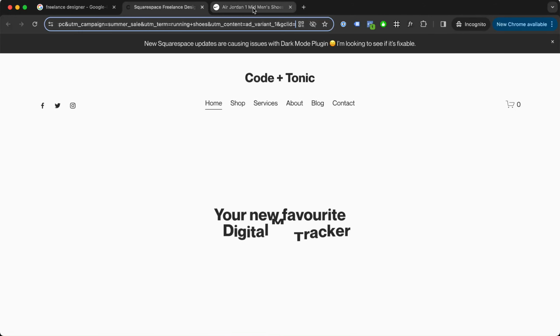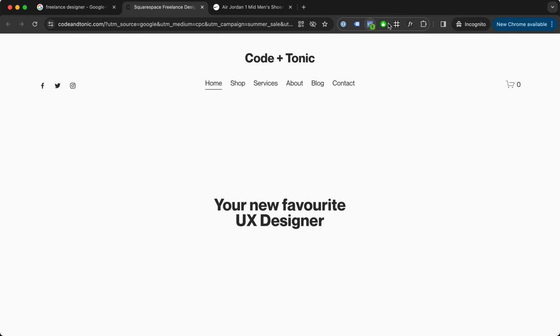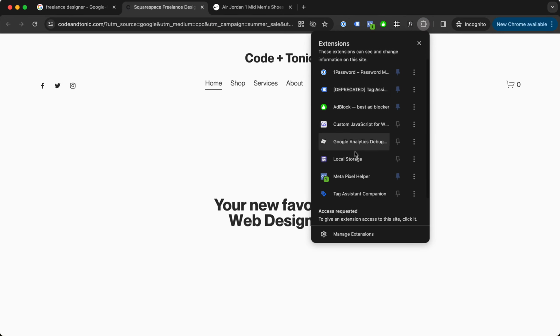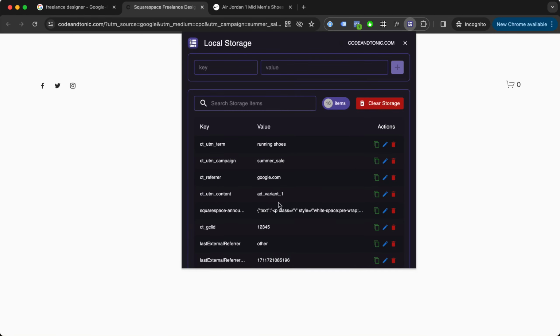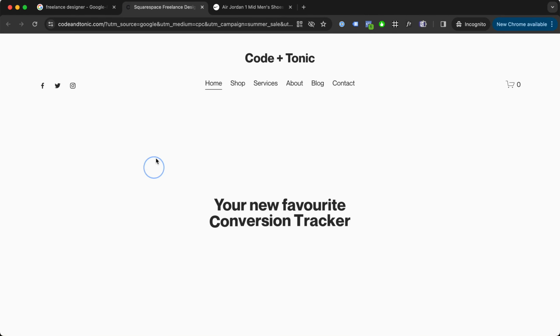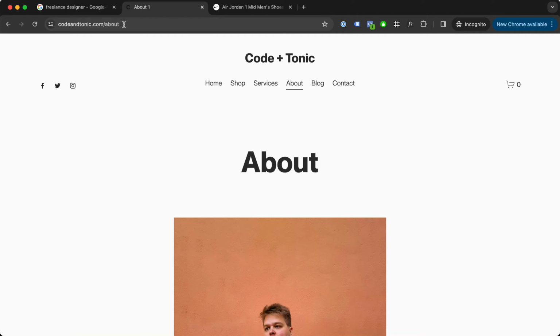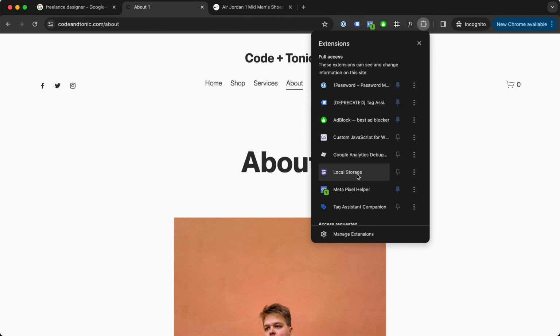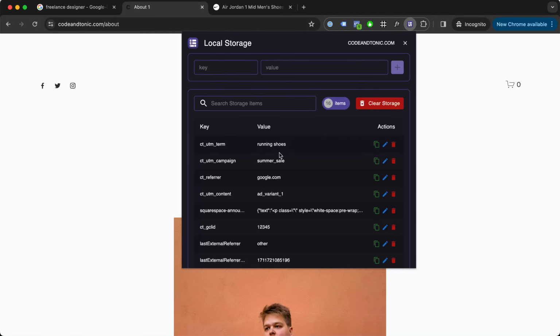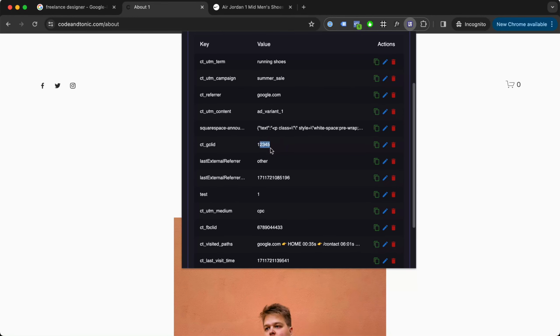So I am actually storing all these parameters in my browser, or the browser of the visitor. So here we can see summer sale, running shoes, etc. So even if I click on, let's say, the about page, of course these parameters are going to disappear from the URL. All right, so the URL no longer contains those. But if we take a look at my local storage, we can see that my browser is still remembering Google, summer sale, running shoes, the Google Click ID, etc.